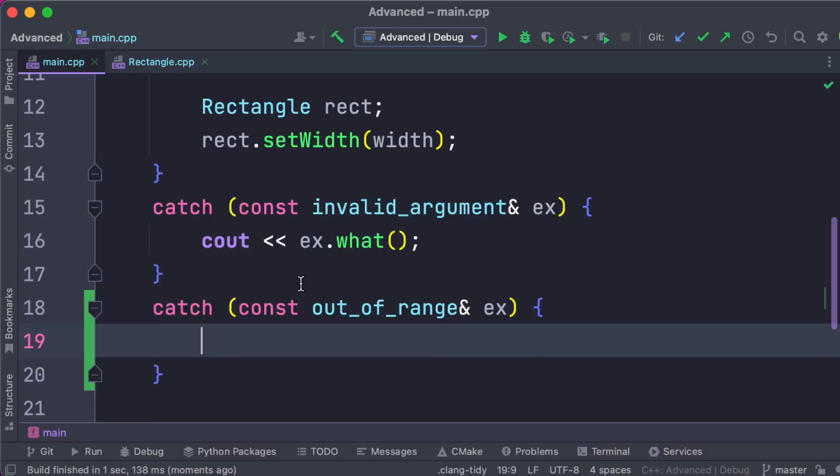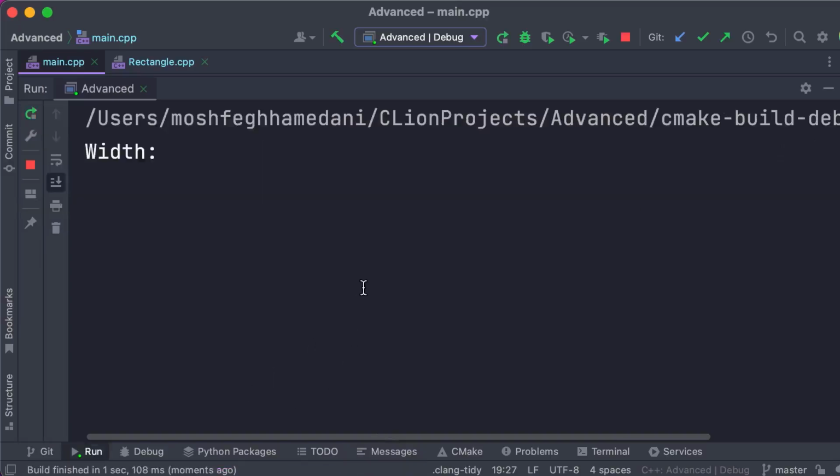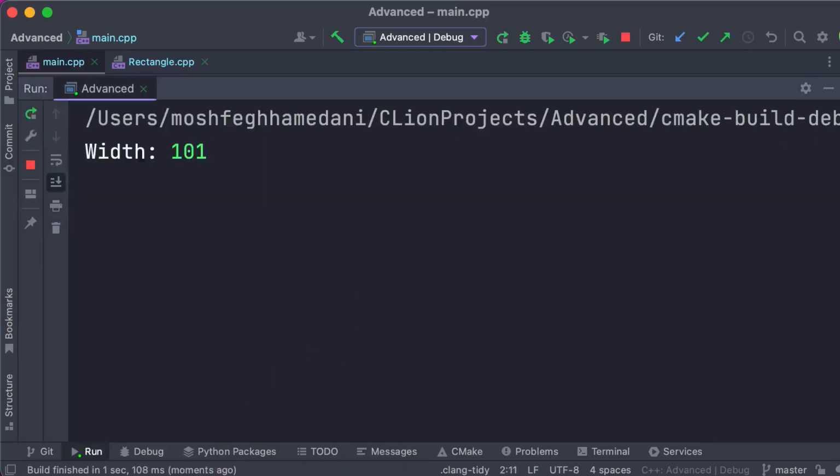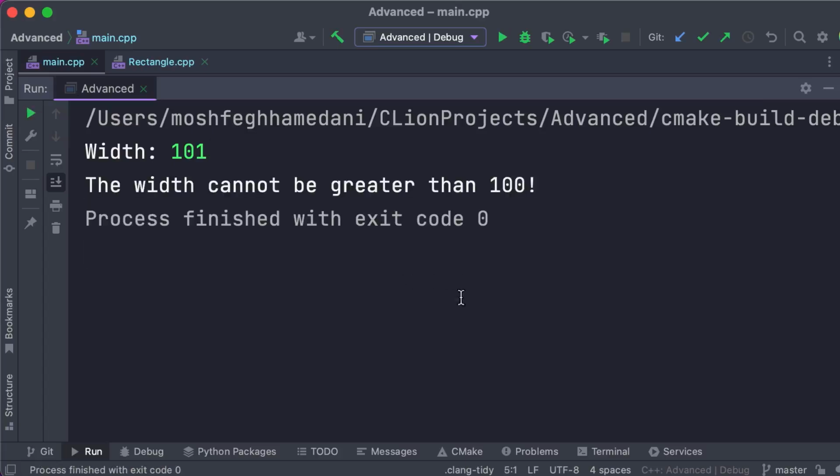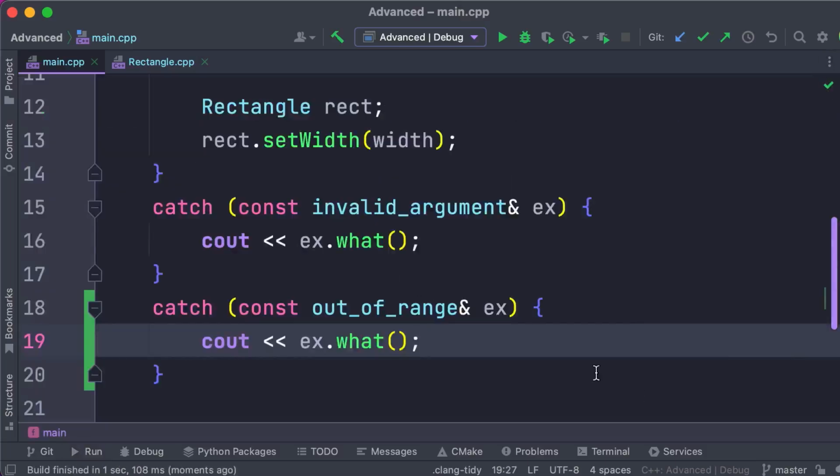Now these two catch blocks are completely independent of each other, just like having two separate functions. So the names of these parameters don't have to be unique, okay? Now in this catch block, again, we're going to print the error message stored in the exception. So now if we run the program and enter a negative value or a value larger than 100, we show a friendly error message to the user. Beautiful. But look, the implementation of these two catch blocks is identical. Can we simplify this code?